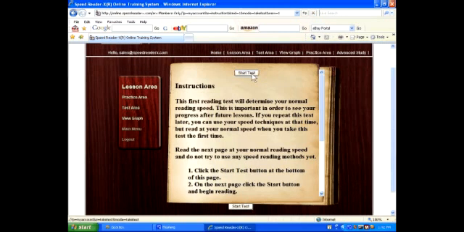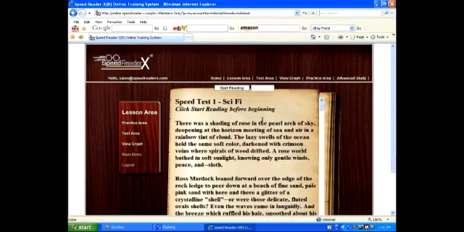I'm going to click on the Start Test button. In the speed reading area, you will need to start the timer before taking the test. This allows the page to fully load before the timer starts. I'm ready to start my reading test, so I'm going to click the Start Reading button. You'll see that automatically starts the timer, and now I can take the test.